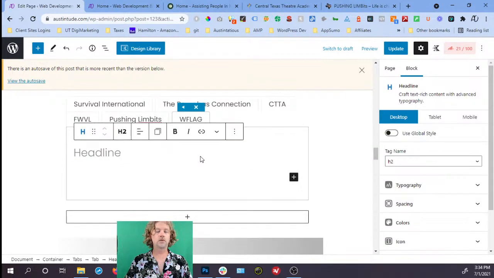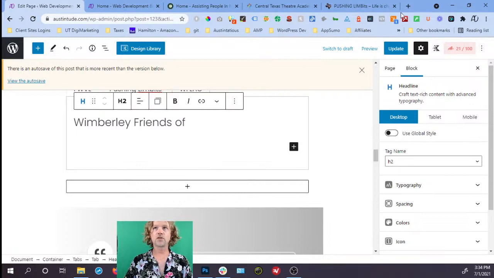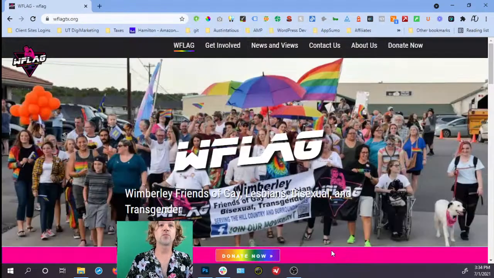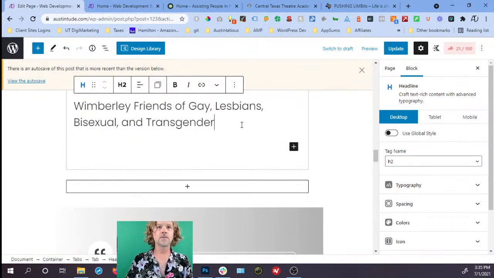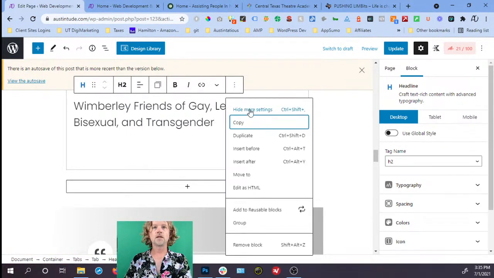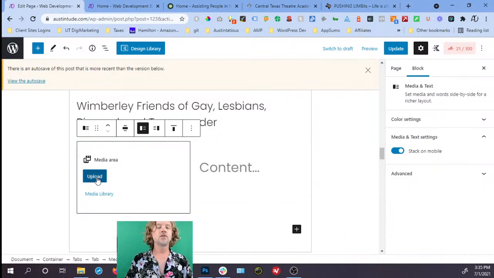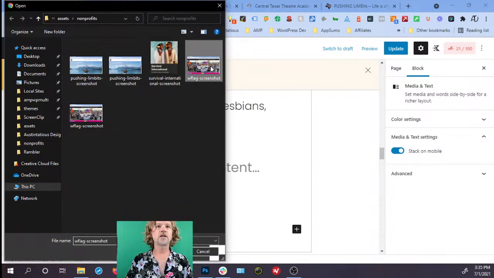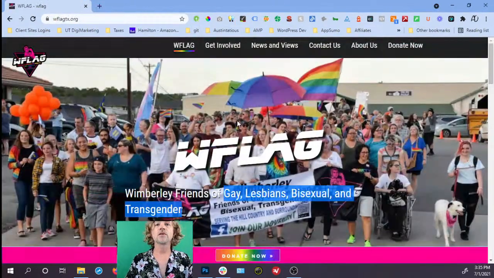Here we go. Overlay, Friends of, let's make sure I get the name organized appropriately: Gay, Lesbians, Bisexual, and Transgender. It's important, right? And then insert after, and here we go. We'll add the media and text. We'll upload that new file, which is probably that one.